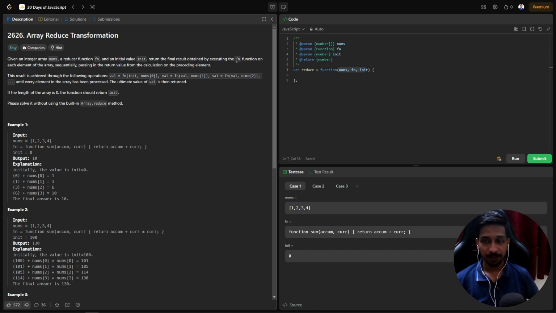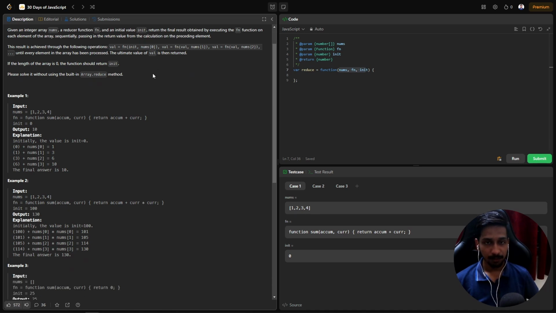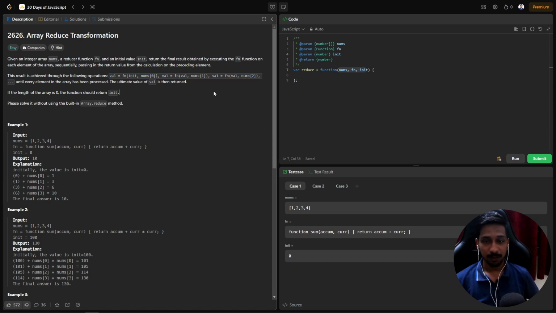So we have to execute this function on each element of the array, sequentially passing in the return value from the calculation on the preceding element. Return value from the calculation of the previous element. So what does it mean? We can make use of these examples. Return value from calculation on previous element means, let's say this is the initial iteration.